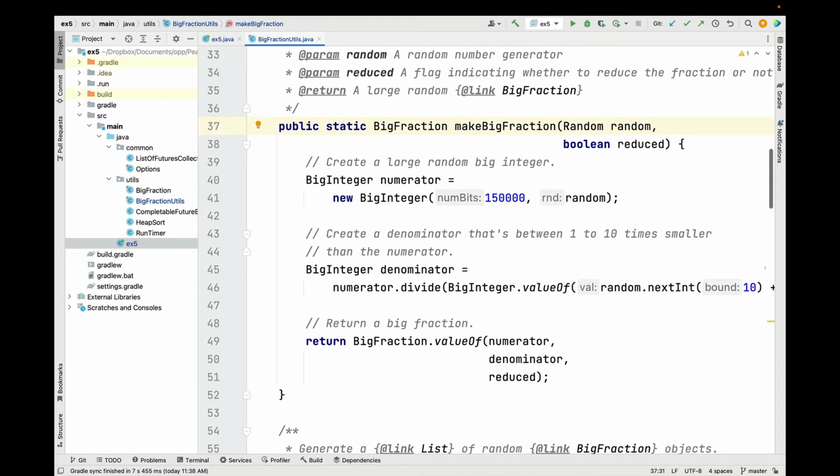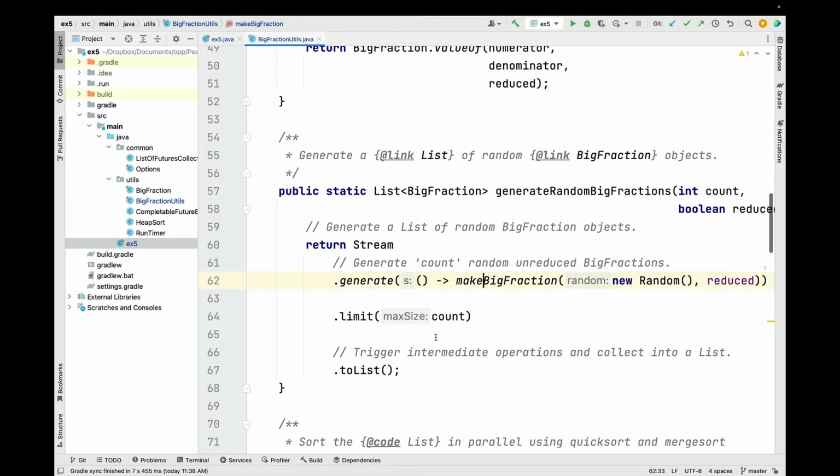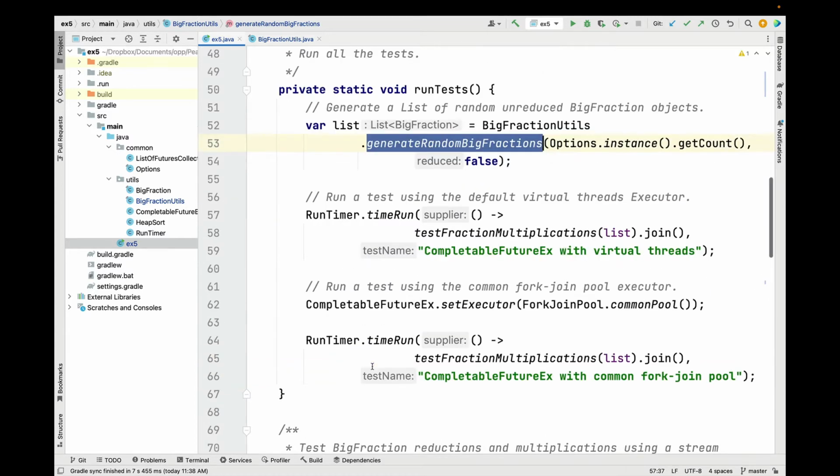And makeBigFraction makes a very, very large numerator and a much smaller denominator, and then creates a big fraction out of that numerator and denominator pair. We then limit the amount of processing of big fractions we create by using the limit method, giving it the count, and we take the results and we turn that stream into a list of random unreduced big fractions.